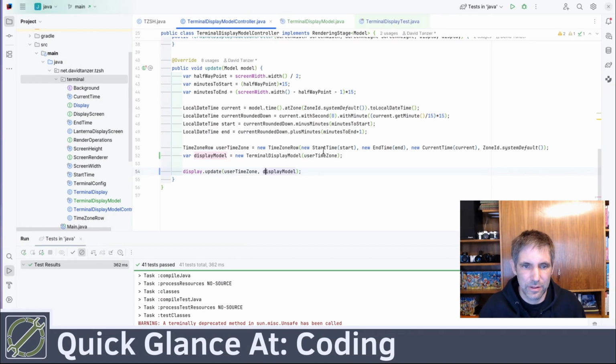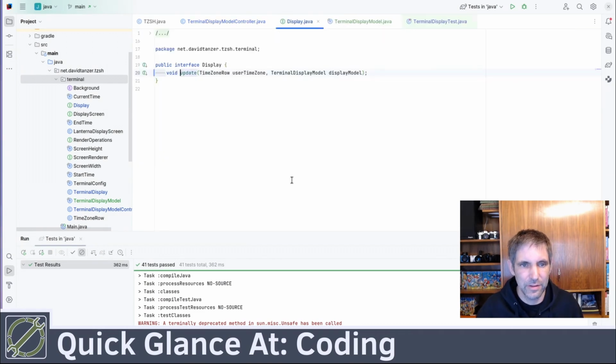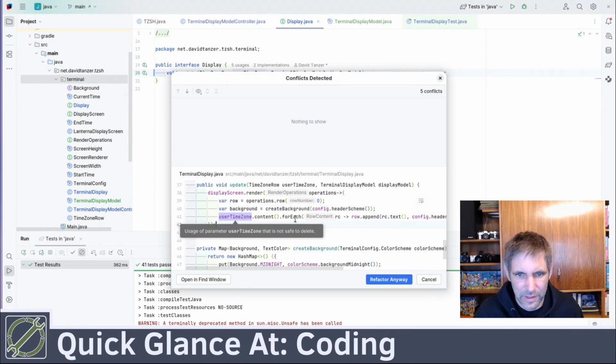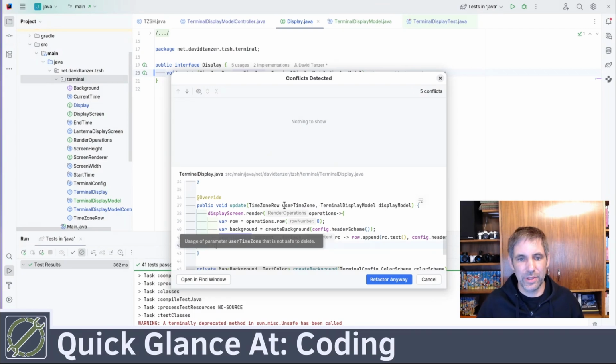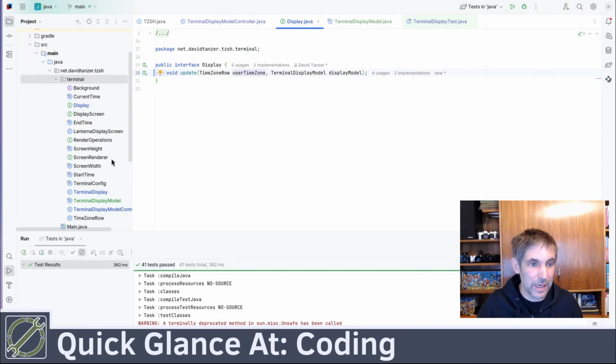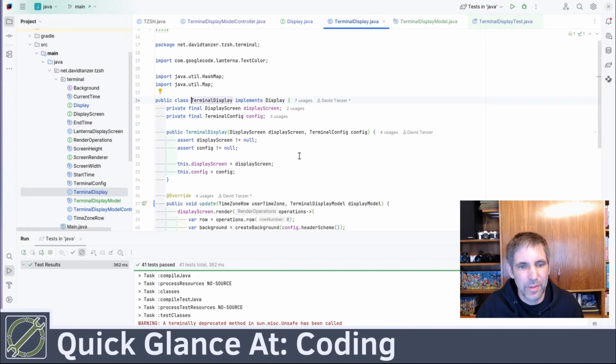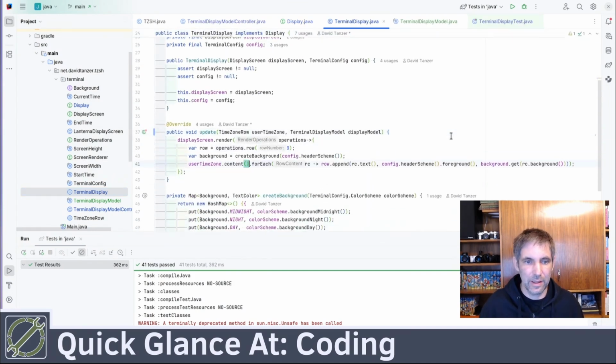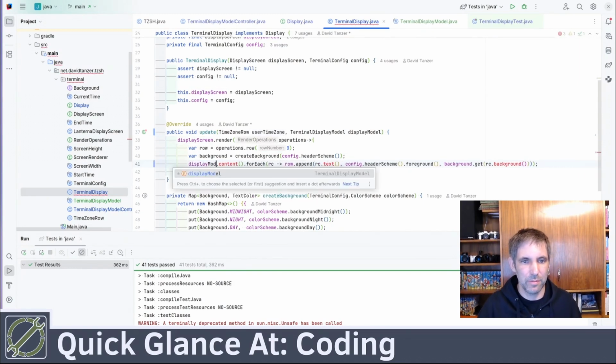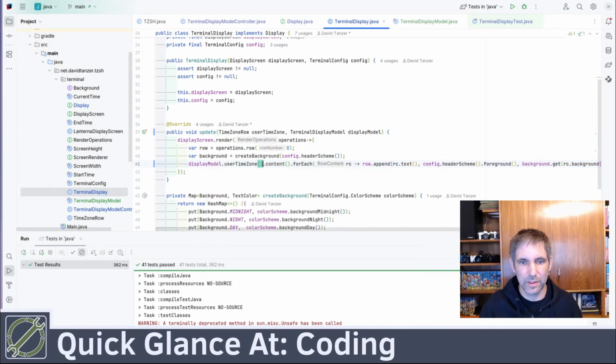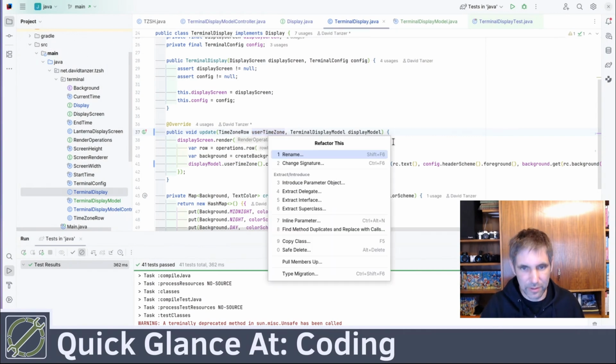And now I can try to remove this first parameter here. So let's try to safe delete this. You can see here that we cannot simply do it. So to be able to delete this parameter, we first have to change the code that uses it, which is, of course, what we should have expected, or what I have expected. So here in the terminal display, I can first use here displayModel.userTimeZone.content. Now this user time zone is not used anymore, and let's try to safe delete it again.